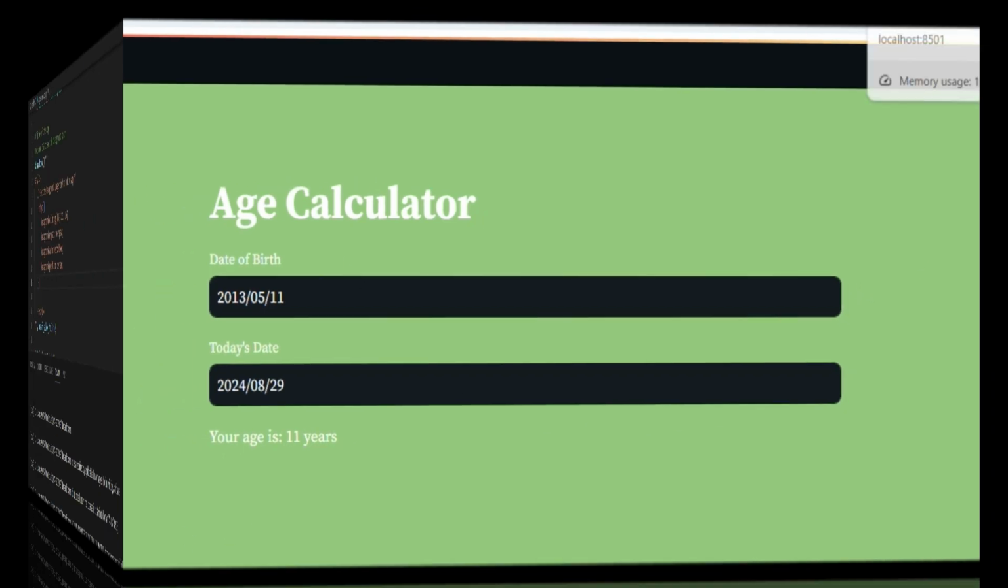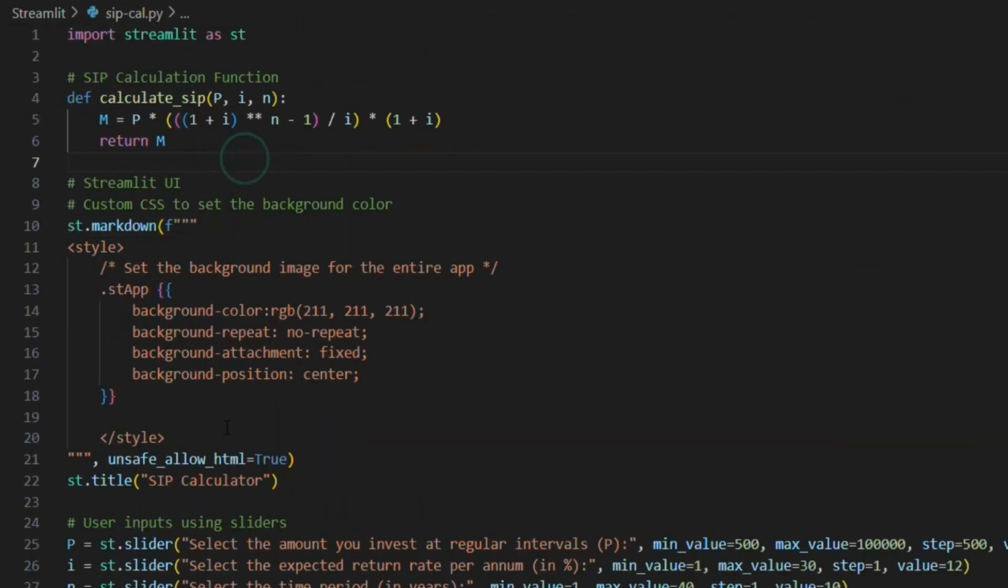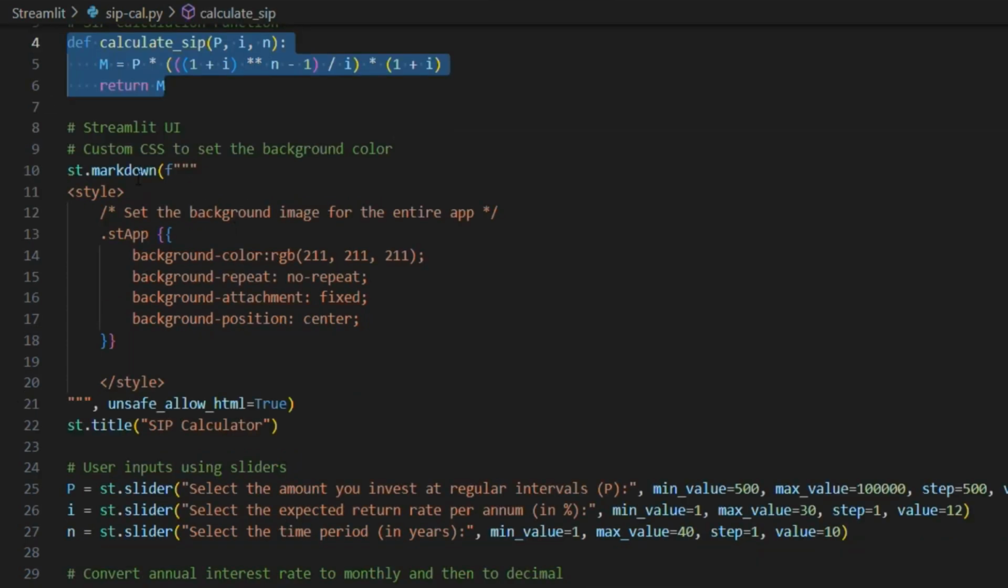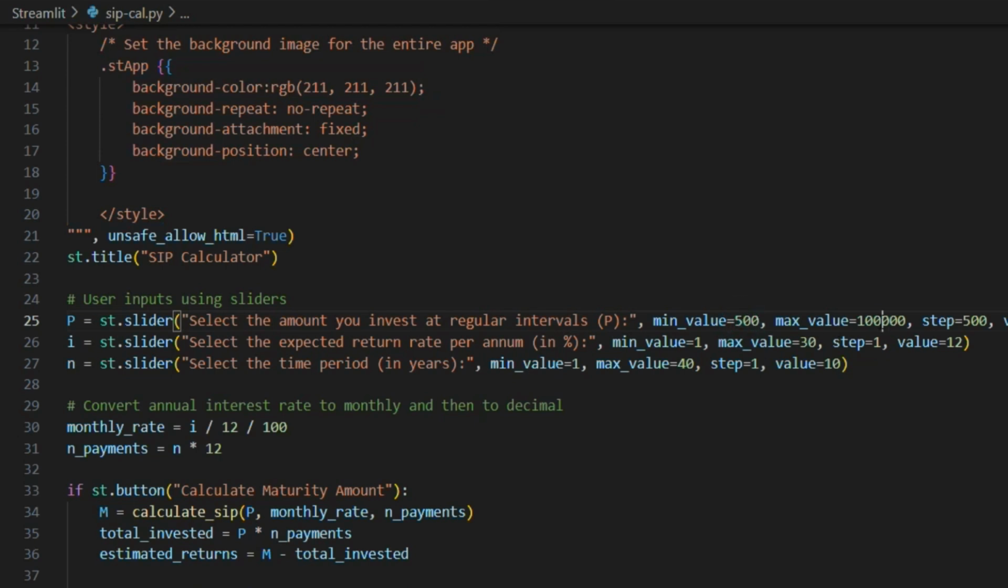Now let us move to the other app, a SIP calculator. This is the SIP calculator. Here we are importing Streamlit and calculating the SIP from the principal amount, interest rate, and tenure or investment duration. All of this will give the maturity amount. This is the background color setting, and the title is SIP calculator. You can see it over here. The minimum SIP value will be 500, the max value, the step 1000, the default value, and the expected rate per annum.